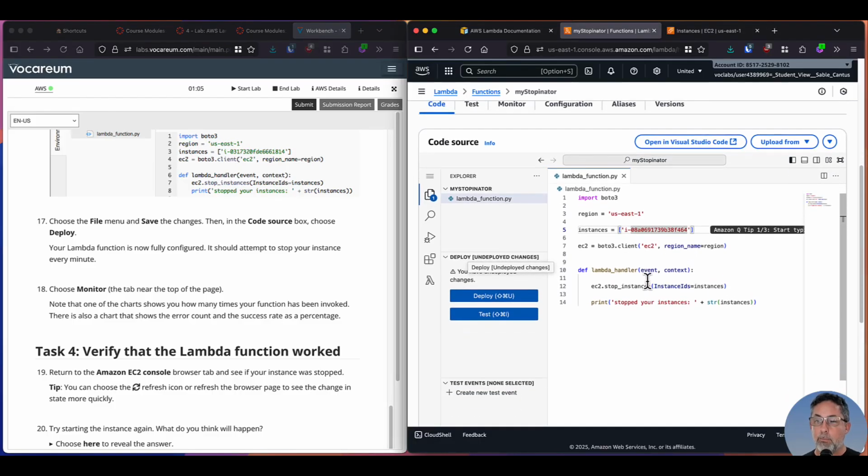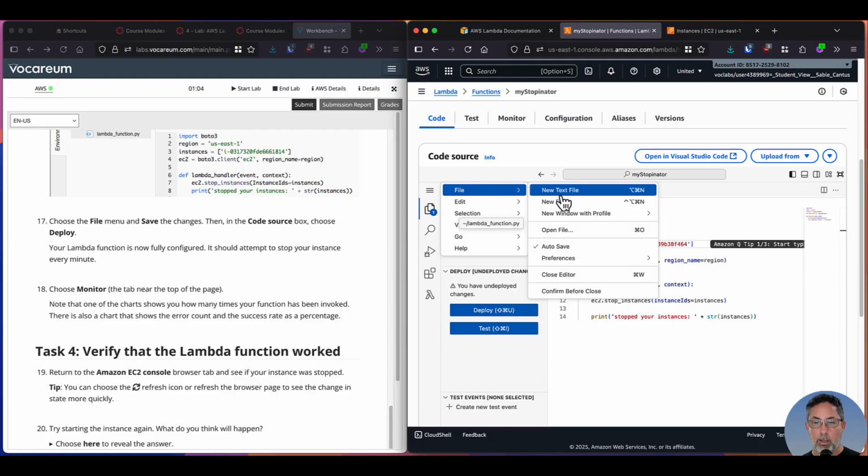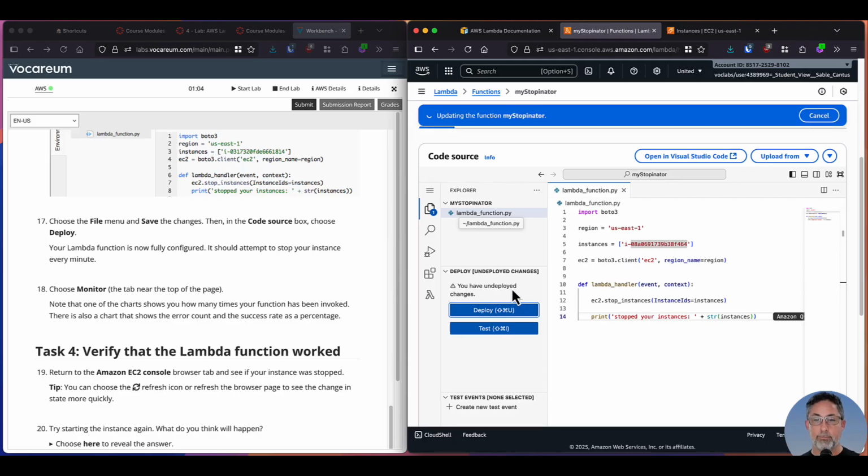Well, we don't have Visual Studio Code open on our local computer, but maybe we can choose the file menu from here, and then, oh, it looks like it's auto saving. Then in the code box, choose deploy. So it looks like it's saved already, so let's go ahead and deploy and see what happens. It said it's updating and it's successful.